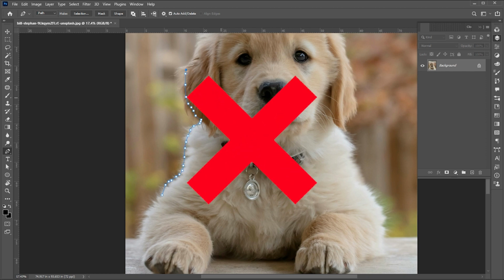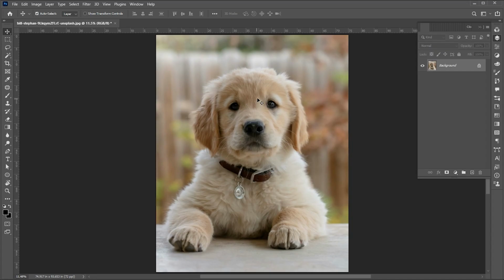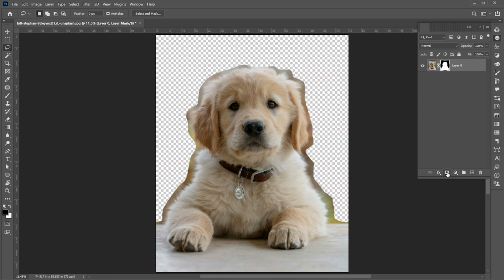Don't do it like this. Instead, go to the Lasso tool and make a rough selection around your subject. Add a layer mask to it.